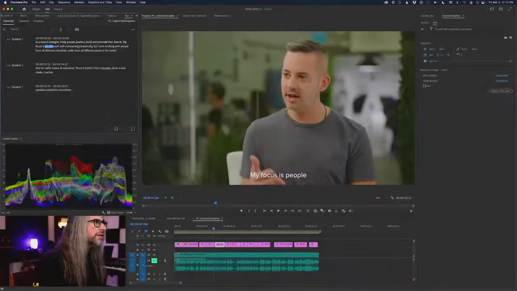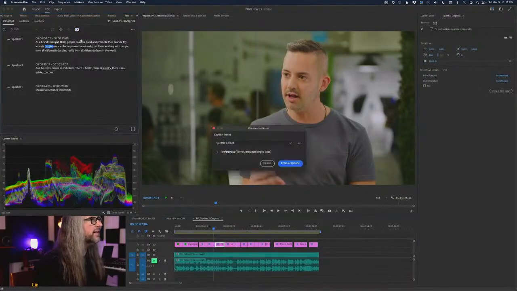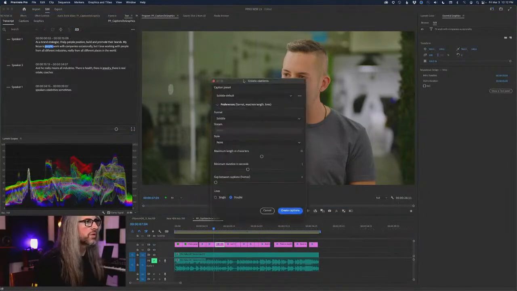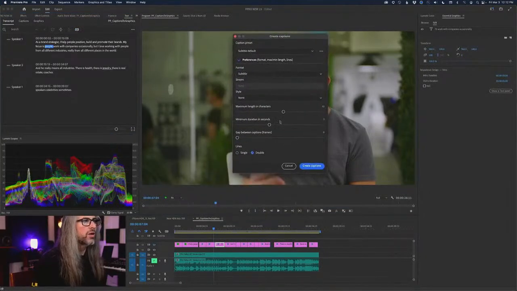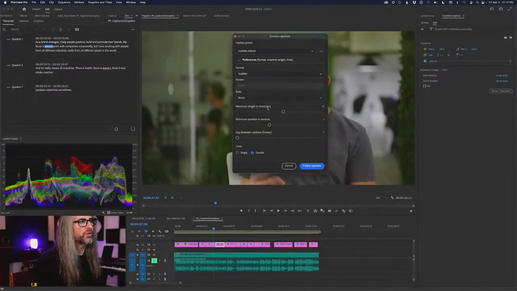Because the transcript is here, I can go back and say create here. Let me just mute this. I can create the captions. Here are all of the caption and styling options. If I had a track style, this is where I would implement that. I can choose my format. For what we're doing, we're going to use subtitle.